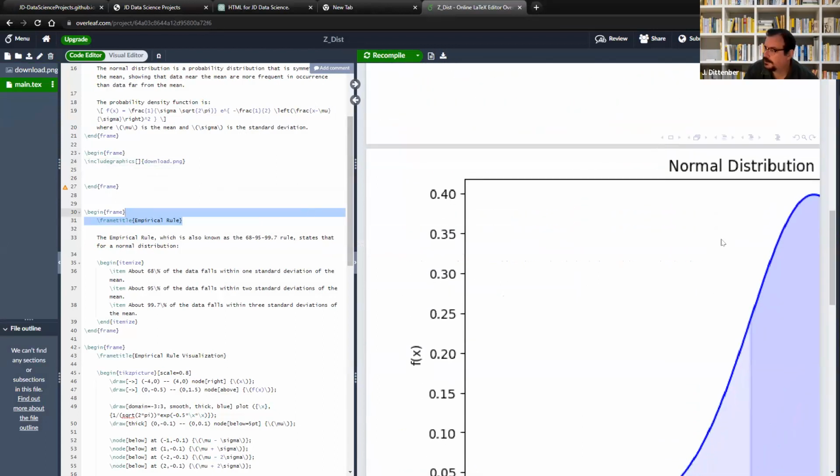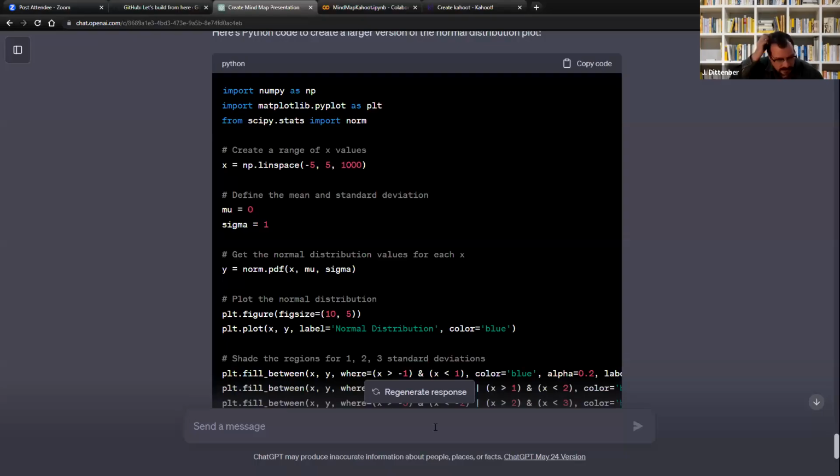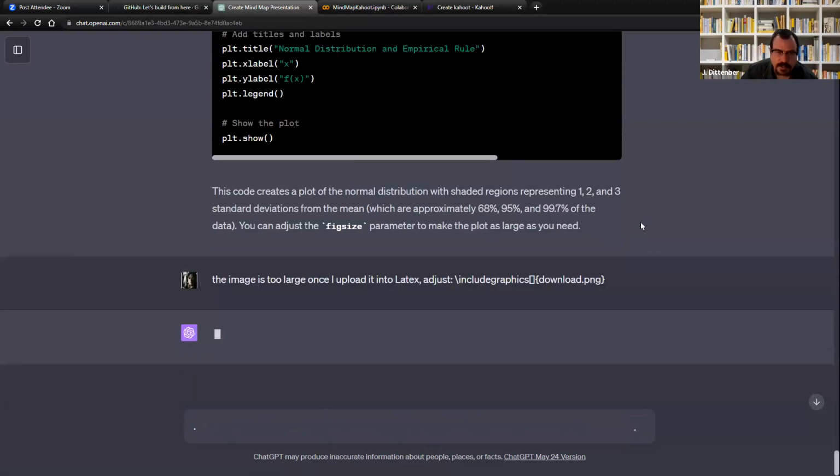And you can see it's way too big. So we can take this little piece of code here, and actually we just need to adjust the text width. I'm going to show you how to do it if you don't know how. So we're going to take this over here and say the image is too large once I upload it into LaTeX. And then I just want to adjust. And I'm going to give it this, and it's going to give me back the LaTeX code.